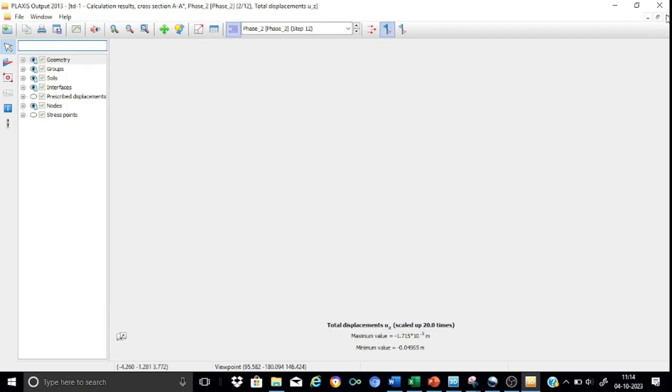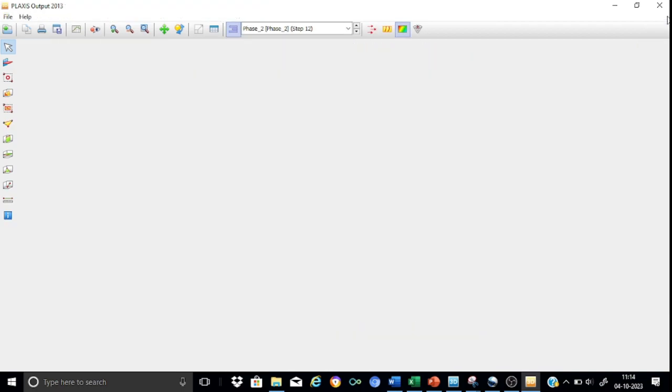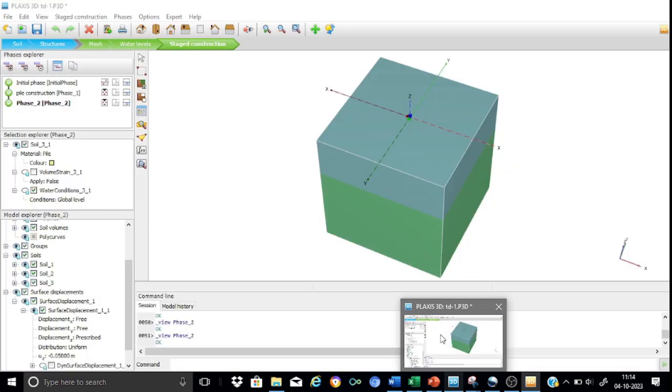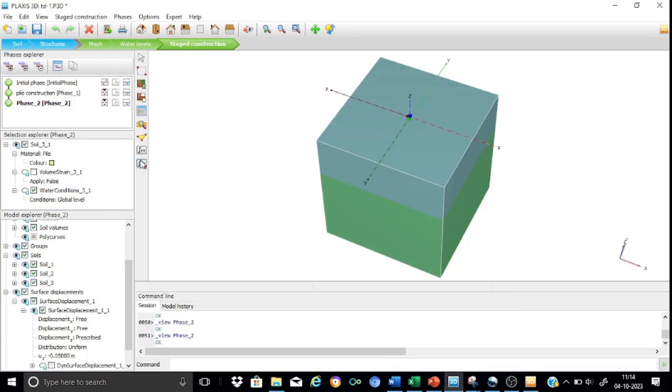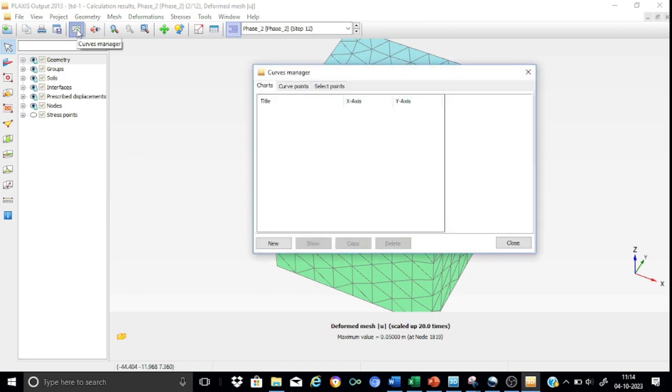Now let us go straight to obtain our curve. That is, let me just delete all these windows because I'm not interested in these windows. Okay, so it seems that I have deleted all the windows. I should have kept one. Okay, no issues. So let us go for now the generation of the curve, because we are interested in how the load versus the displacement curve looks like for the pile.